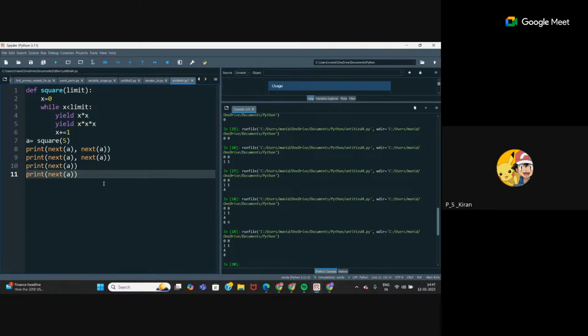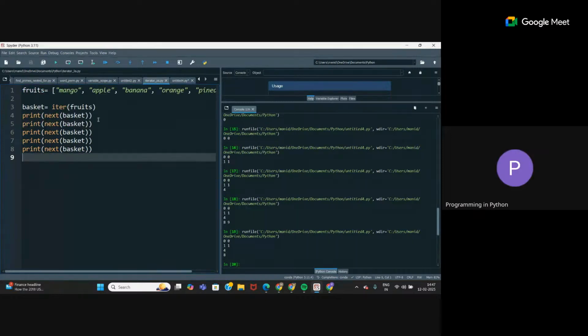Ma'am, what does this iter function return? No, there is no iter function here. This is a generator. Previously we used the iter function, so that is an iterator. Here basket became that list iterator object using which we can traverse the basket, the fruits list, and print the elements whenever we want.